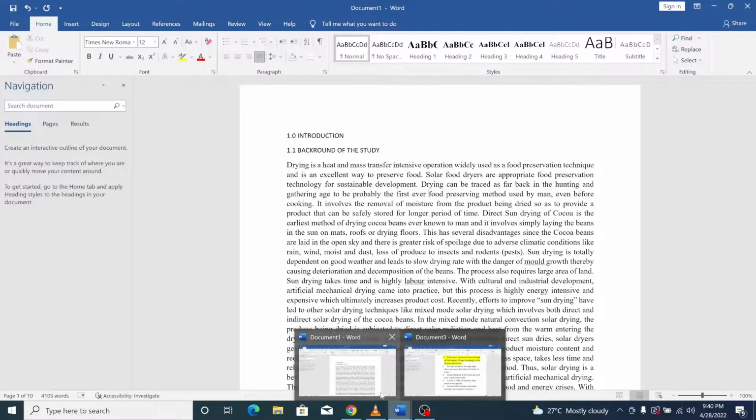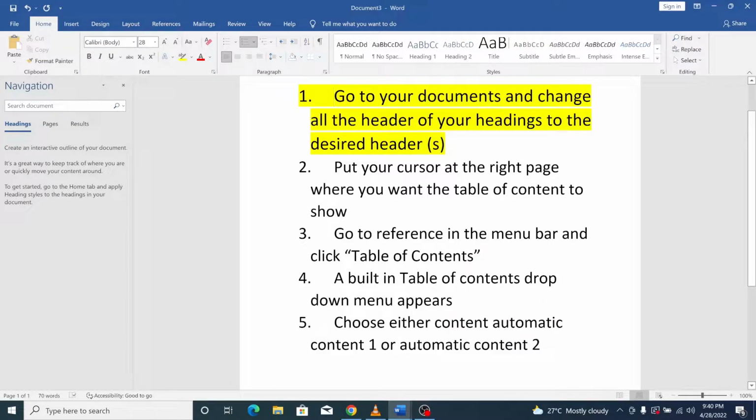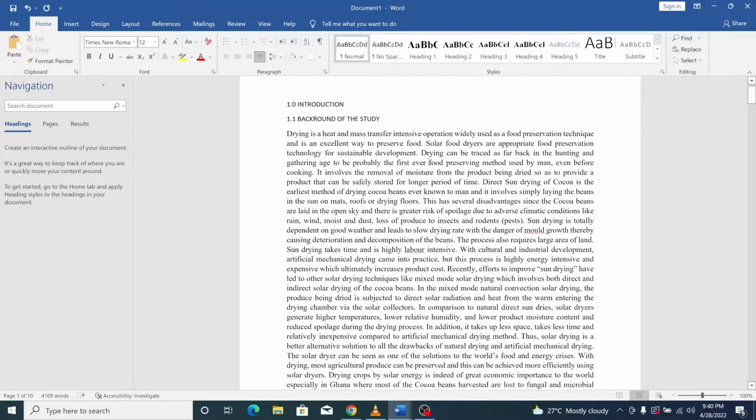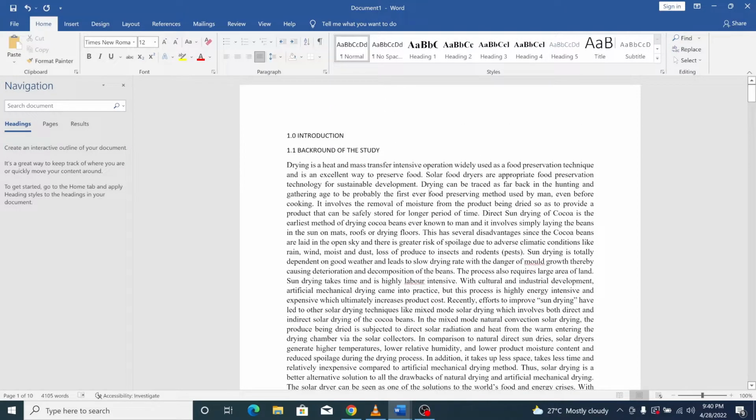The procedure, as we read here, says you should go to your document. So I'm going to my document. You need to go to your document and follow along. And do what? Change the headers to the desired header. So I've come to my document. This is my document.